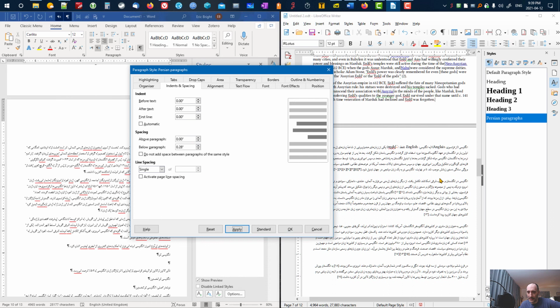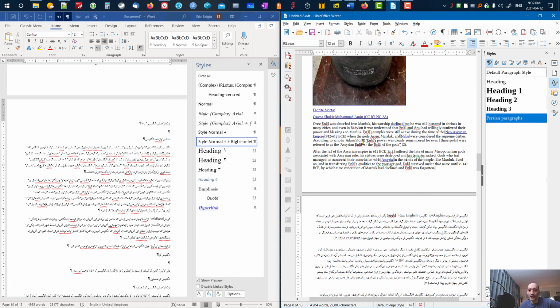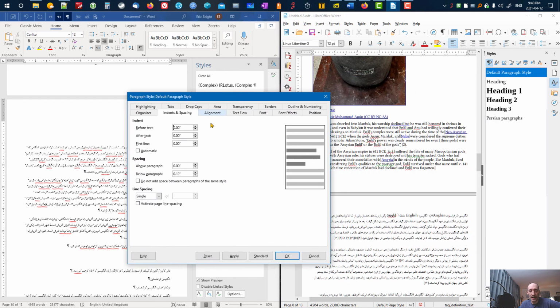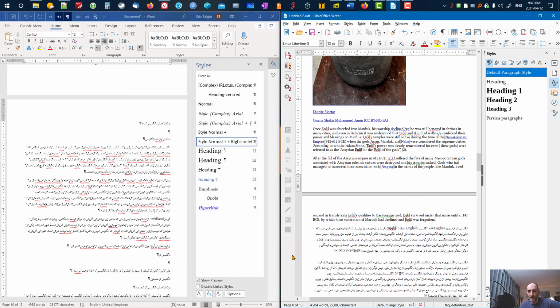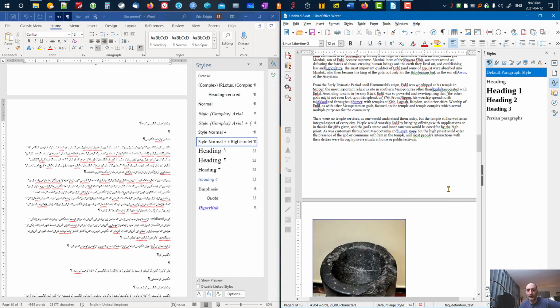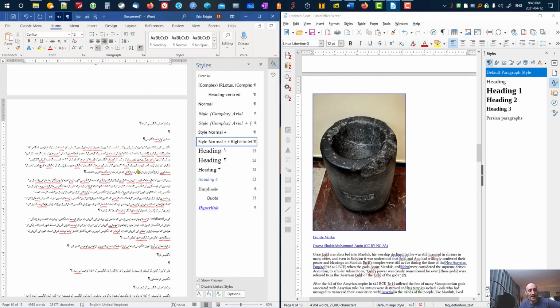So now I added a whole bunch of space below my Persian paragraphs. 28, not too bad, eh? For the default, I don't have a lot of space. Let me modify that as well and see if I maybe add 20 as well, or 0.2. Yeah, it looks nice. Now everything looks kind of uniform.